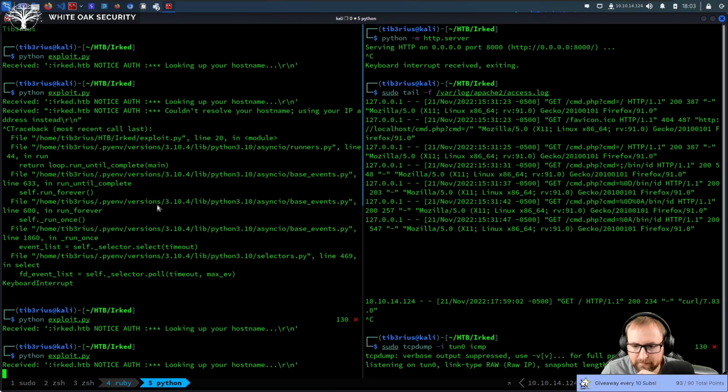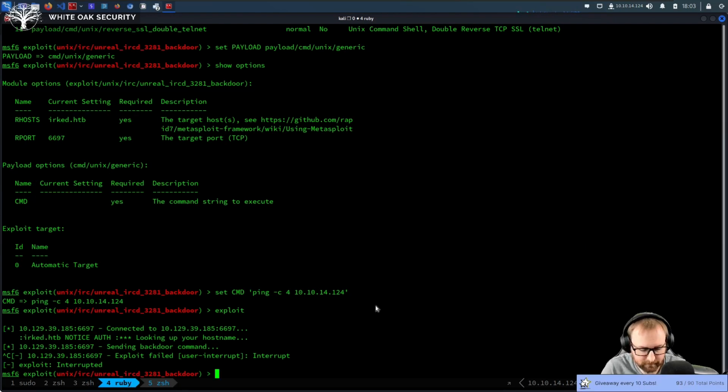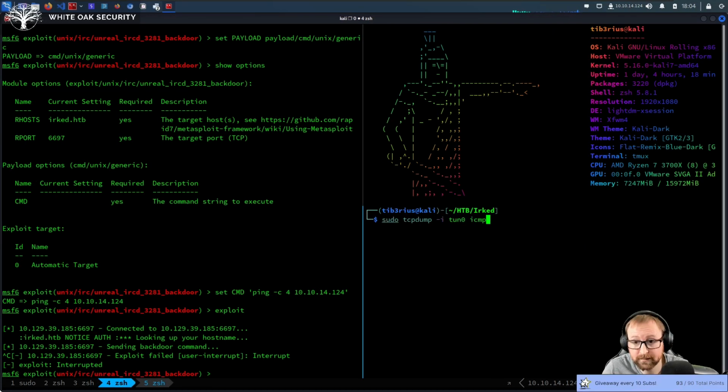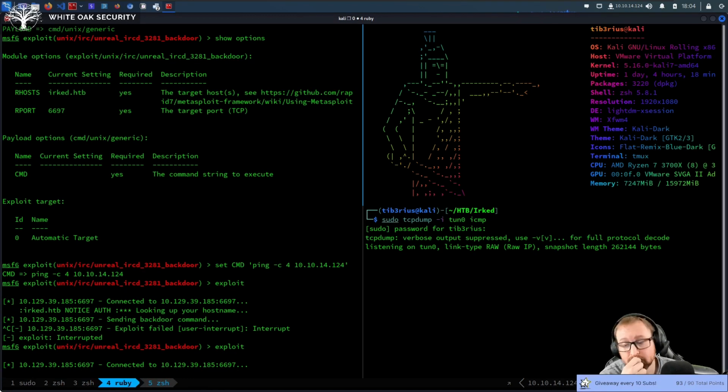So, assuming this doesn't come back, we'll try the Ruby again. It's possible it was a massive fluke that first time. It looks like it kind of was. Alright, so we're going to cancel this. Let's do this again. Exploit it and see. Again, this is the same ping command.